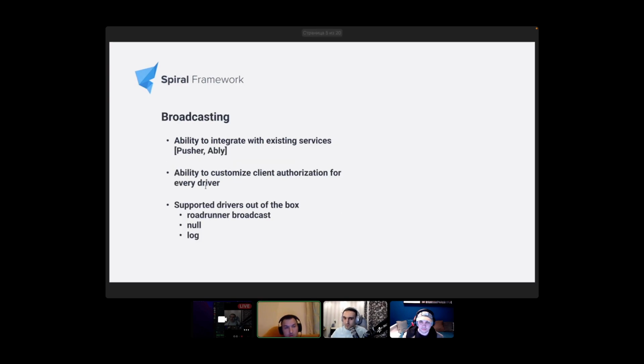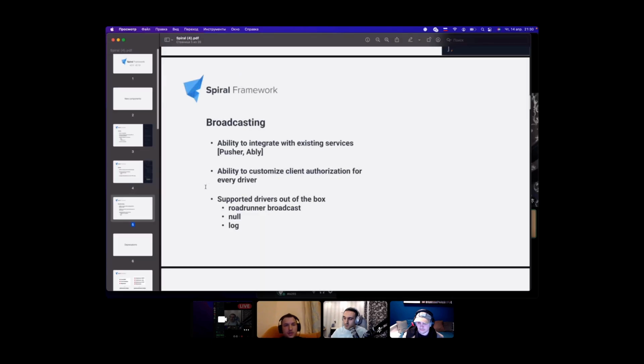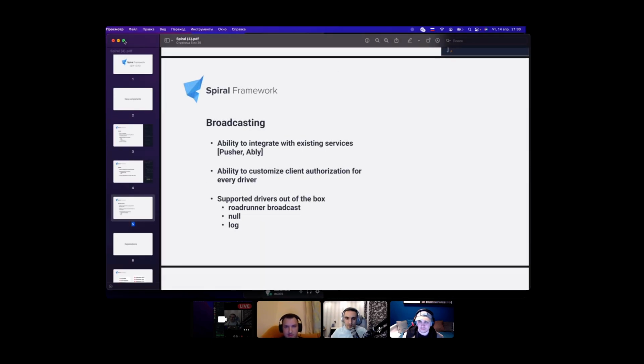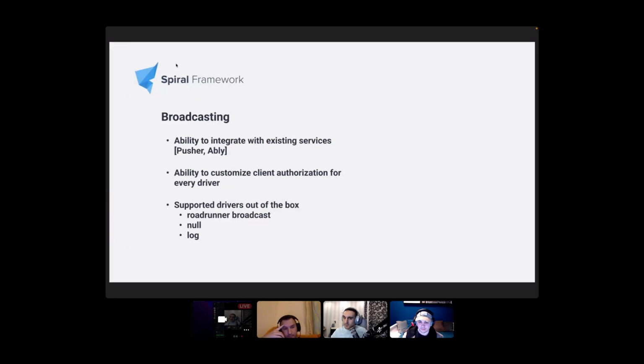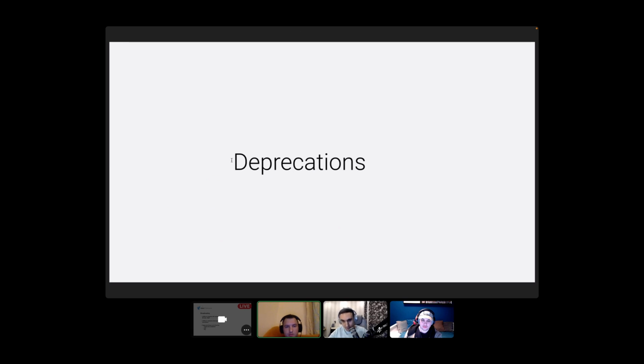Okay, broadcasting. The component was created to replace the Spiral broadcast package and to remove the dependency on Roadrunner also. Now the community can create and share their own broadcast driver implementations for the framework, for example Pusher, Ably drivers, etc. It supports null and log drivers out of the box, and we will add support for the Roadrunner broadcast plugin in a couple of days.